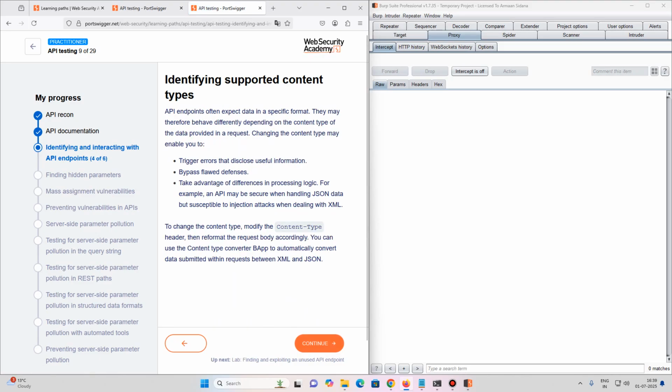Then identifying supported content types. This is really important, because some security controls might be available for a particular content type while the other might not be available for the other content type. API endpoints often expect data in a specific format. They may therefore behave differently depending upon the content type of the data provided in the request. Changing the content type may enable you to, as I said, find different permissions, and trigger errors that disclose useful information.